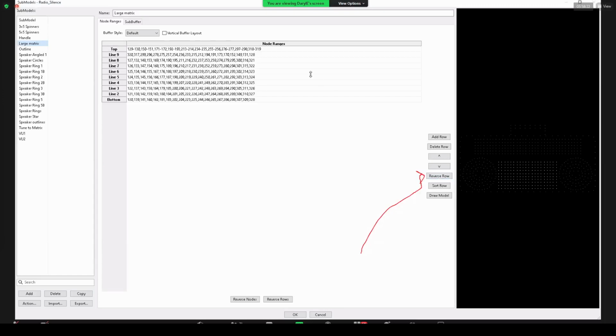You highlight the row you want to reverse. This one? Yeah. Reverse it? Yeah. There we go. Do them all one at a time. Reverse row? Yeah. Reverse row? Yep. All right. That second line, that line 9 shouldn't be reversed. I don't know. I'm just trying it.